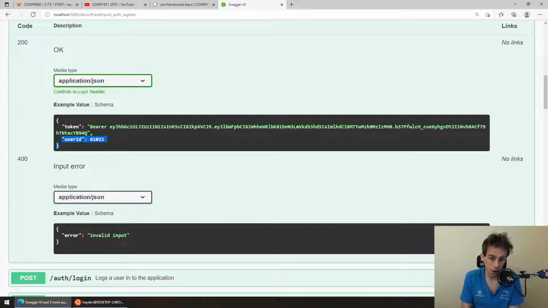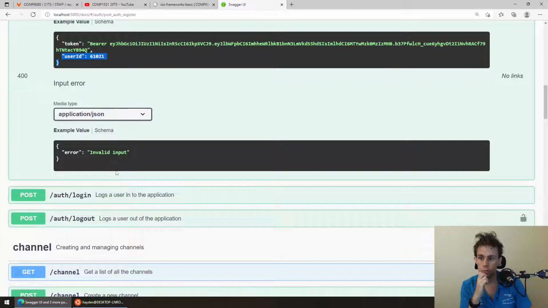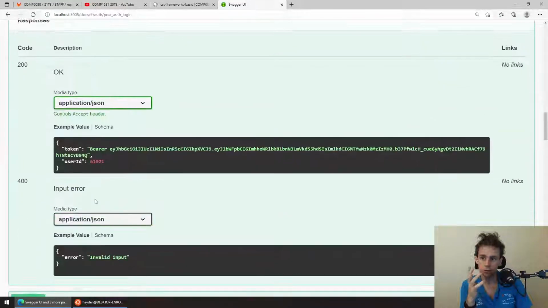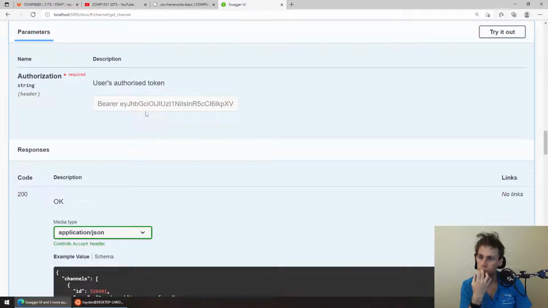And if there's an error, remember 400 responses are errors, you get told invalid input. So when it comes to HTTP requests that succeed, return a status code of 200. Requests that fail return a status code of 400. That's kind of that. So then you have all these other routes, different things, get channels, blah, blah.